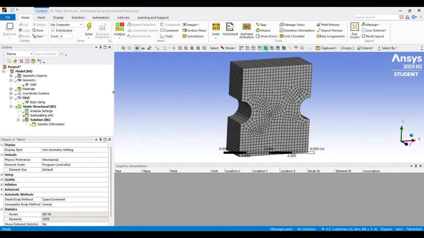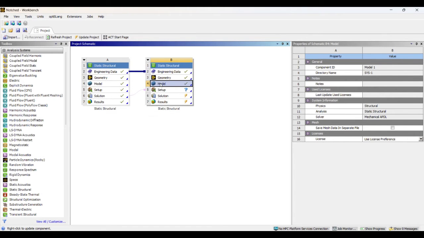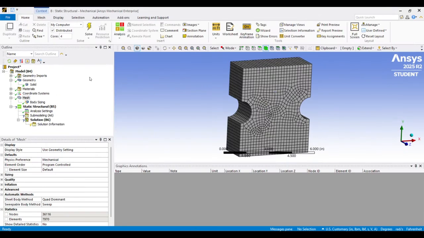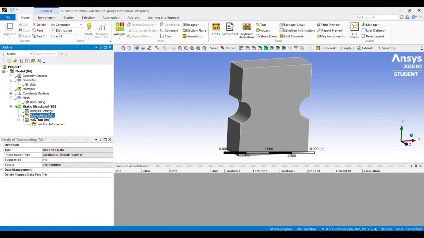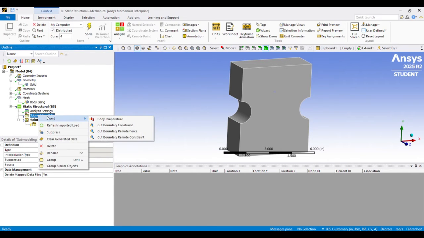So in this next part, I'm going to show you how to do the submodeling and apply the boundary conditions. So when you go into ANSYS and you share your solution with the setup, you'll see this folder populates under the static structural, and it says submodeling. So in order to set up submodeling, we're going to right click and we're going to insert a cut boundary constraint.